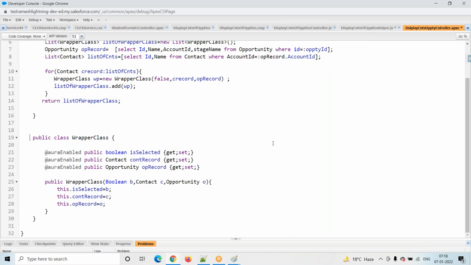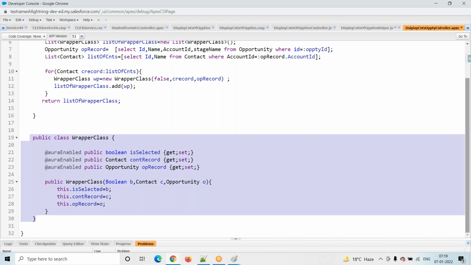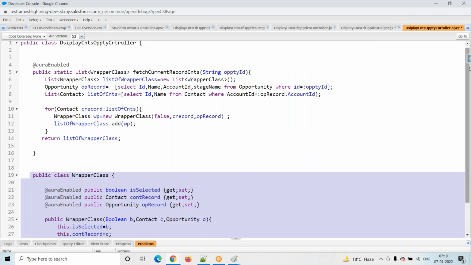My client is expecting this format: one checkbox, contact record information, opportunity record information. In this format my client is expecting, so we have to prepare this format here. So now my format is there and my contact records are there. How are we going to link these contact records and this format?